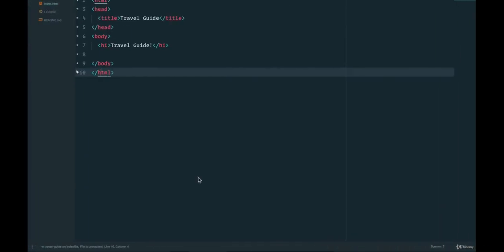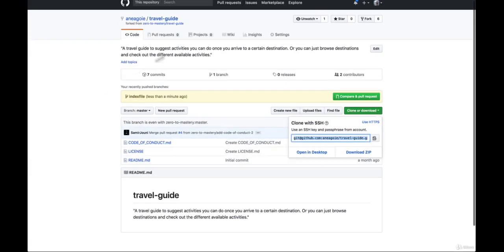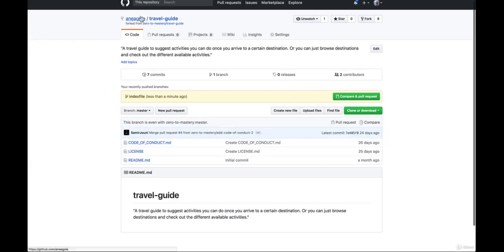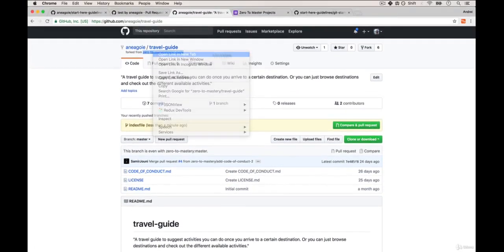Let's see. If I go back to GitHub, I see that, yeah, I have a new pull request, which is great. Now, what if I go back to the 0 to mastery travel guide?